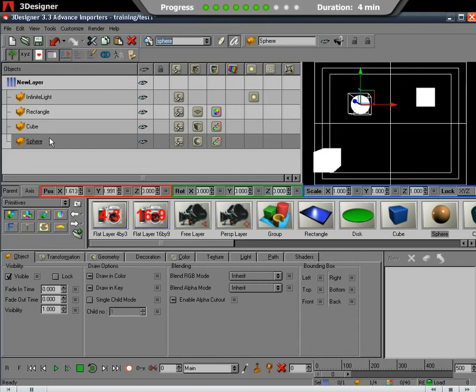In order to change an object's alpha properties, we need to change the Draw In key option in the Object tab. For example, when the selected sphere is black, it will be set as a background. When it is white, it will be in the foreground, so it will be on top of the video layer.